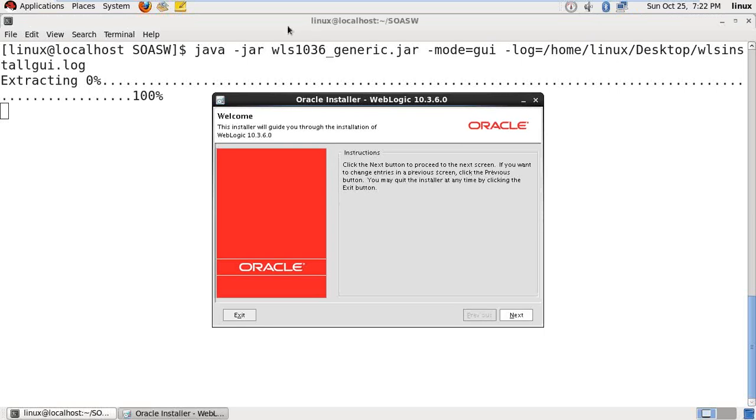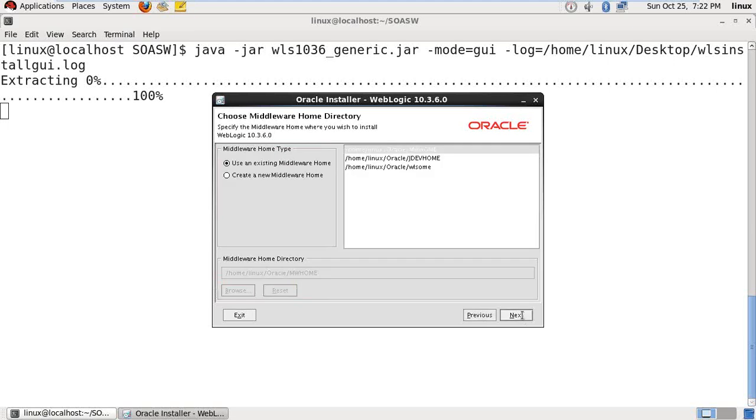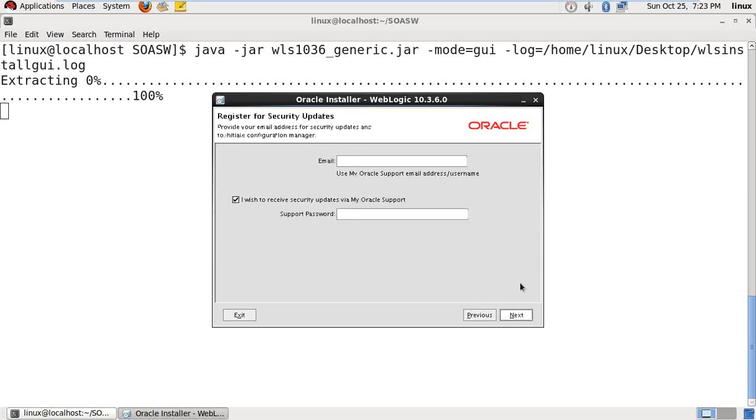You will get the welcome screen, right? Same thing. Yeah. So click on next. And similarly, you can choose the middleware home. Okay. Click on next. So register for the security updates if you have username and password, else you can unselect.